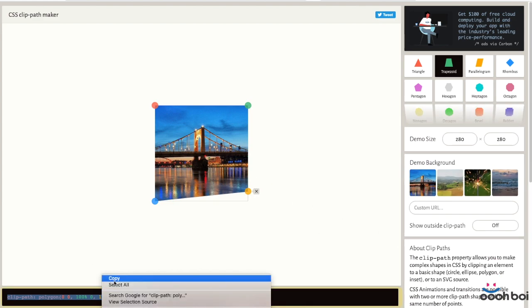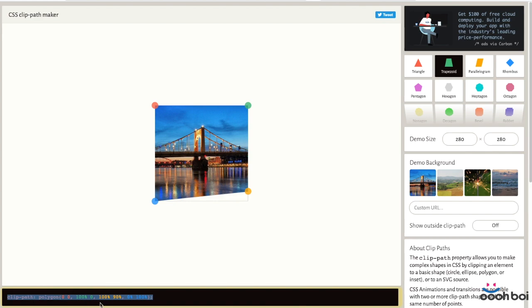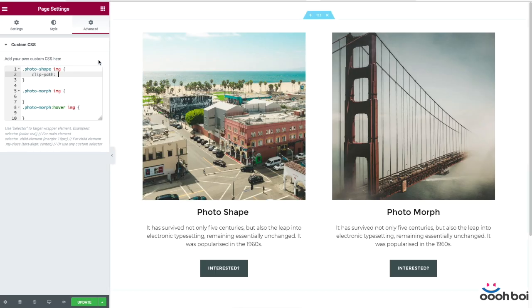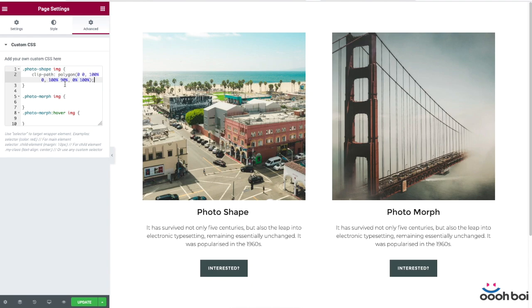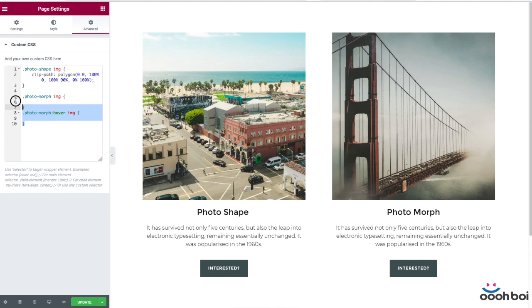At the end, all I have to do is to copy the clip path from the page bottom and paste between the two curly brackets of my first custom class name. So it turns out that you don't need to know anything about the clip path if you know how to copy paste, right? Next, let's do the clip path for our second custom class name, the one that's supposed to morph from one shape to another. Let's see how to do that.